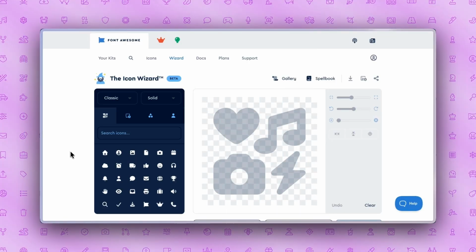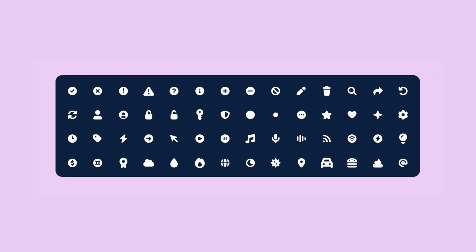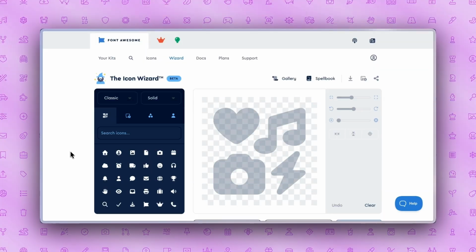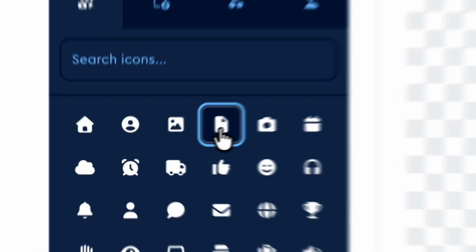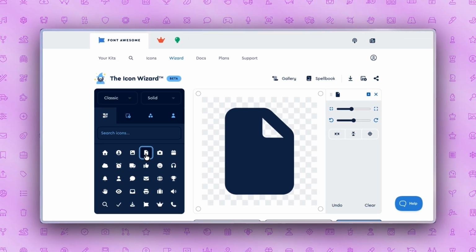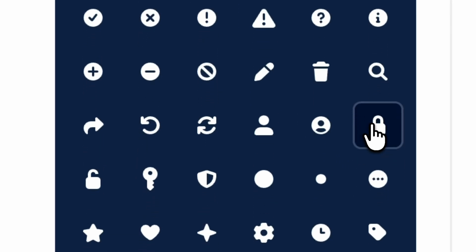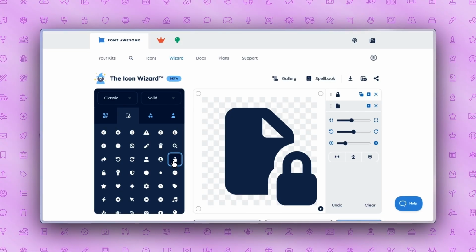There are 4 ways to pick something to add to the canvas when building a custom icon: icons, modifiers, elements, and the user blender. Let's create an icon using a current FontAwesome icon and a modifier. To start, select an icon that you'd like to add to the canvas. Head over to the Modifiers tab and select your chosen modifier. Great, you've added your very own icon.